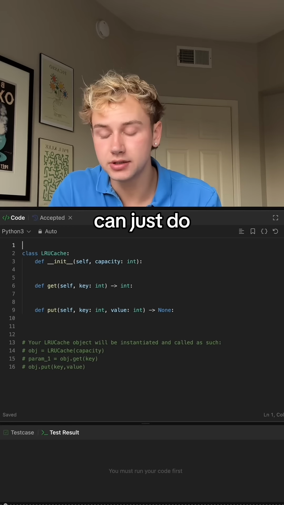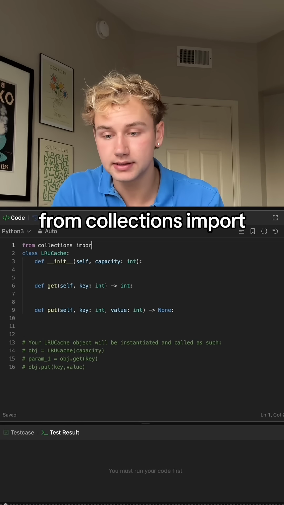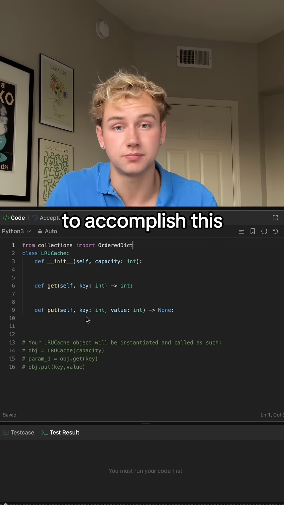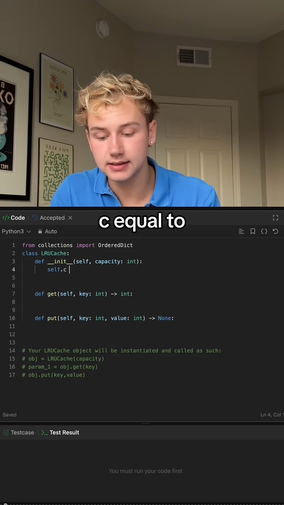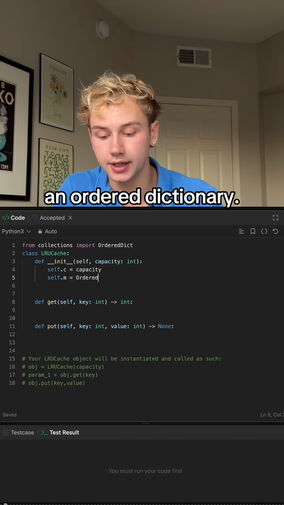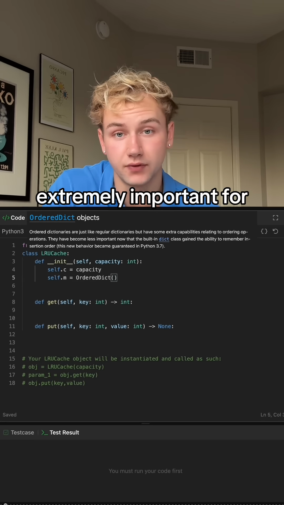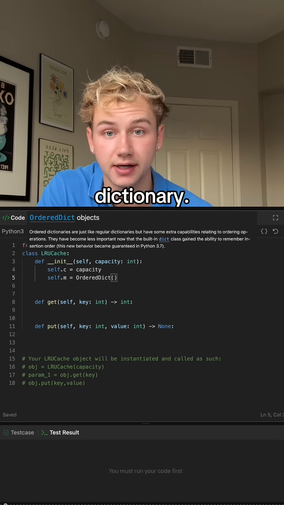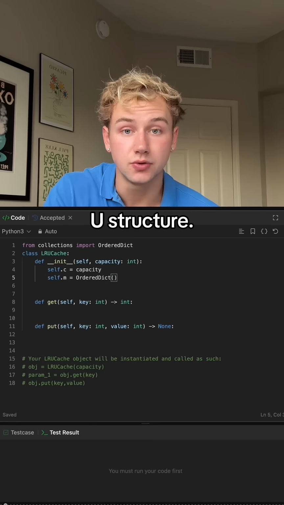In Python, we can just do from collections import OrderedDict. This is a data structure that will allow us to accomplish this problem. To start, we're going to initialize self.c equal to capacity and self.m equal to an ordered dictionary. The ordered dictionary is extremely important for this problem. For one, it maintains the order that keys were inserted into the dictionary. This will allow us to maintain that LRU structure.